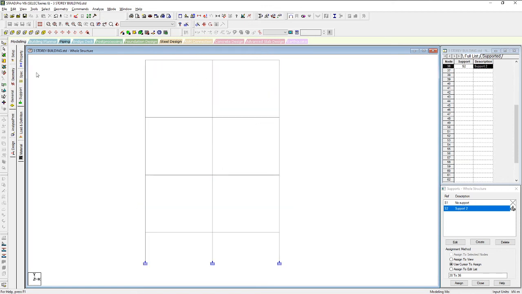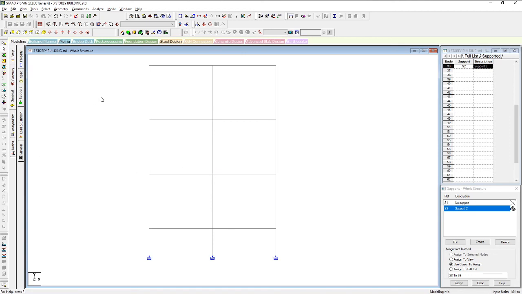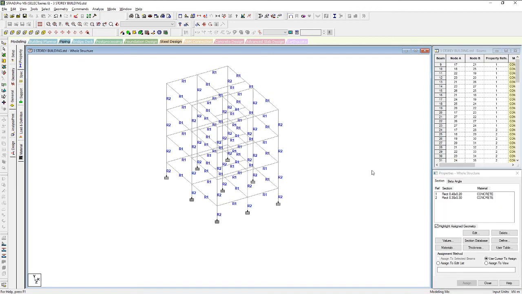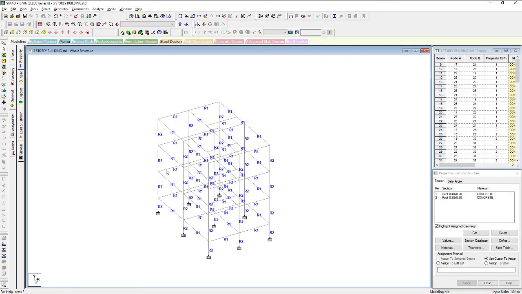Now next is I want to teach you how to assign properties on your beams and columns. So that's all for now.